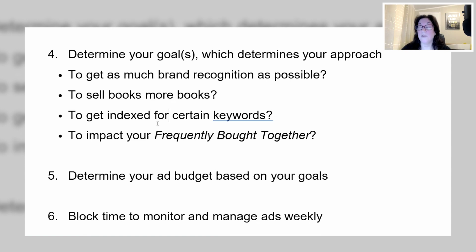And that's another reason why your organic sales goes up too, because frequently bought together doesn't count as an ad. You don't pay for that. So if somebody clicks off of that and buys your book, that's going to count as an organic sale, even though it was completely dependent on your ads in building that connection between those two books.